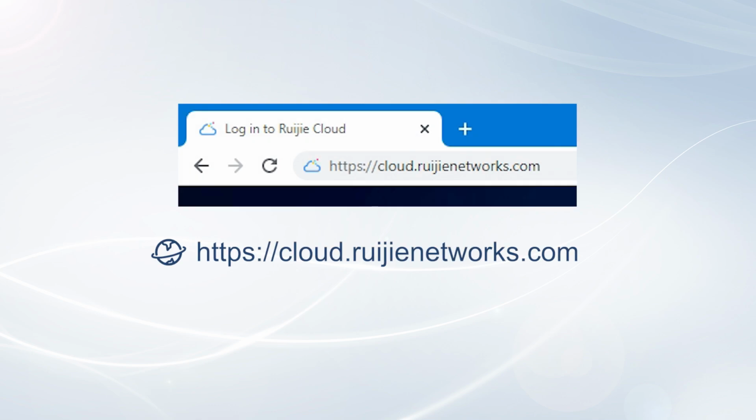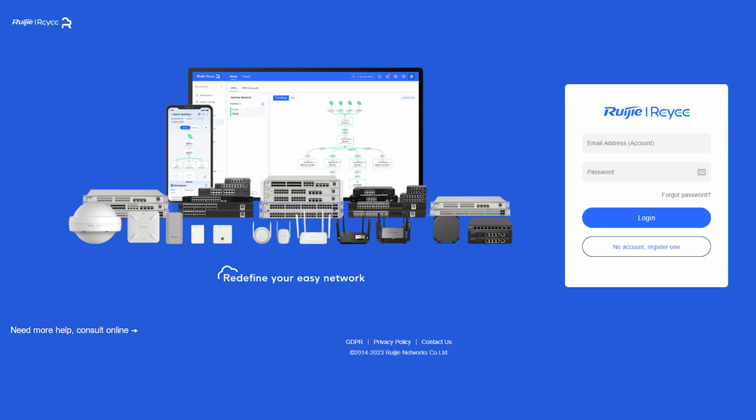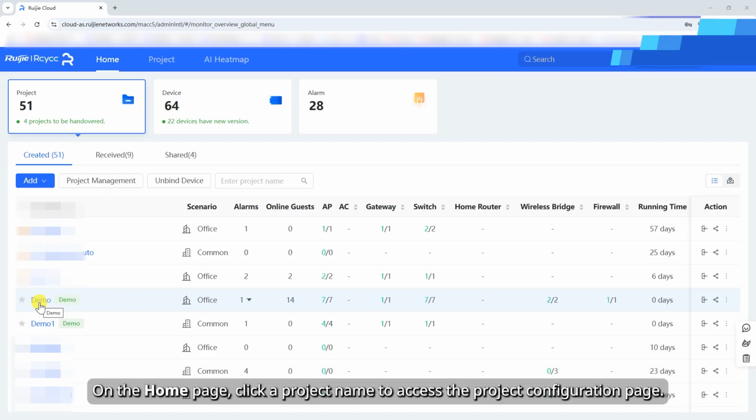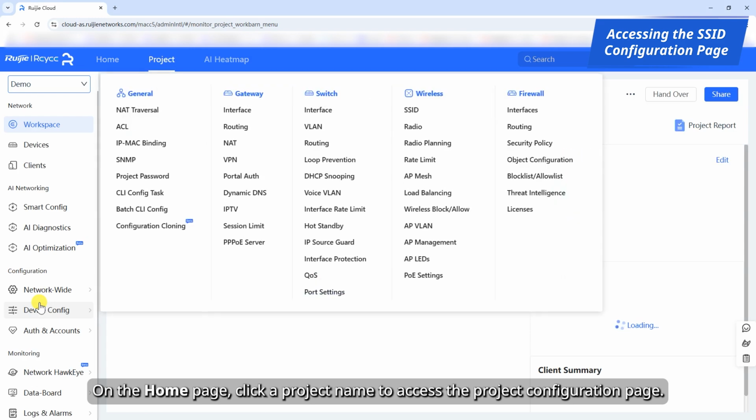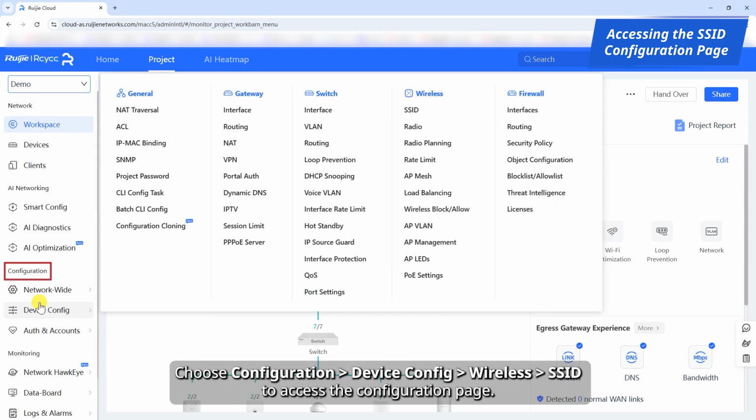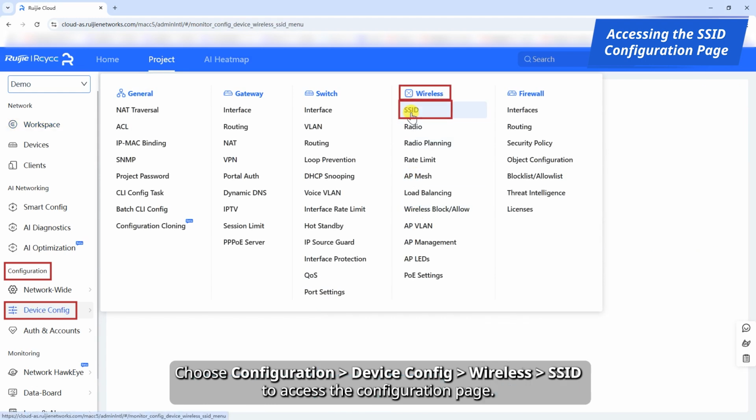Visit the official website of Ruijie Cloud. On the displayed web page, enter your username and password, and click Login. On the home page, click a project name to access the project configuration page. Choose Configuration, Device Config, Wireless SSID to access the configuration page.